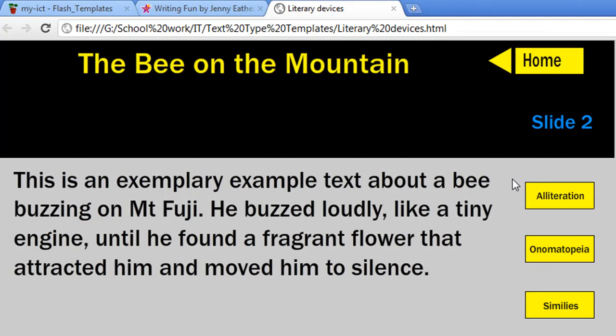Well, first of all, you could talk to your students and ask them if they can identify any of those, and then show them by moving over the various buttons. So there's alliteration, highlighted in blue, and onomatopoeia is highlighted in green, and simile is highlighted in pink there.